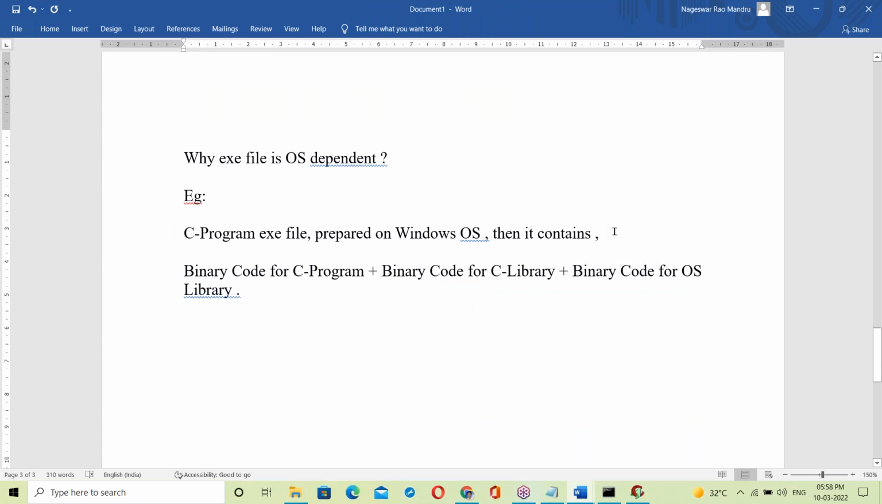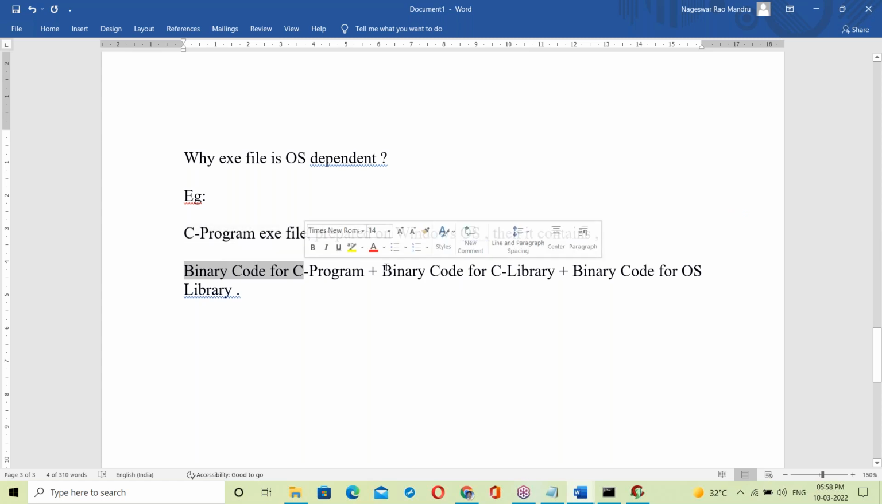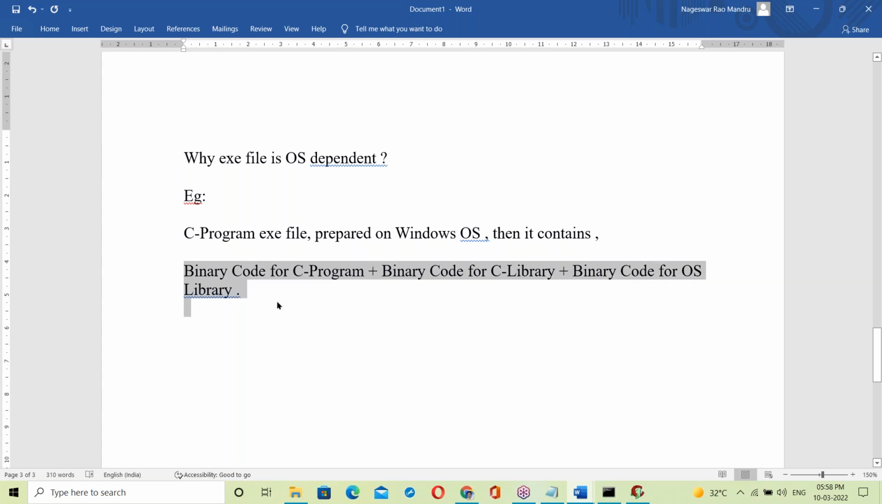At the time of creation of the exe file itself, the binary code for the C program, the binary code for the C library, and the binary code for the OS library are linked together to generate one exe file. That exe file links with the OS library. Let us take one more example.